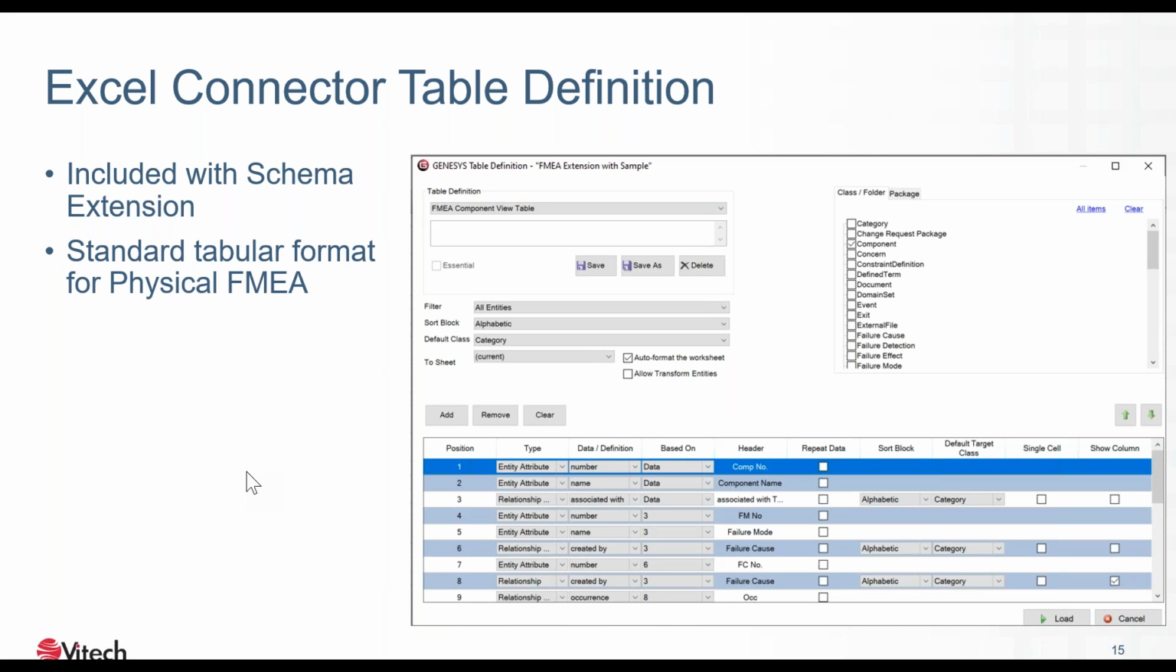And then of course, the most standard way of viewing this information is in a tabular format. For the GENESYS Excel connector, there is a table definition set that comes with it as well, an FMEA component view table that would be very easy to modify for a functional view table as well. This allows one to see all the standard information that is very consistent with the IEC and SAE standards that I mentioned earlier.